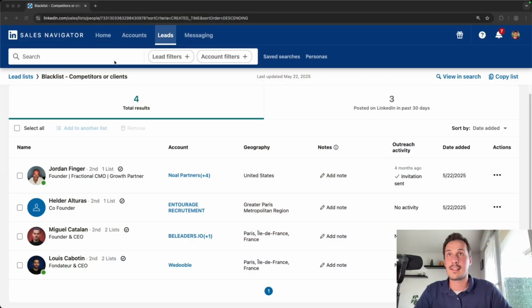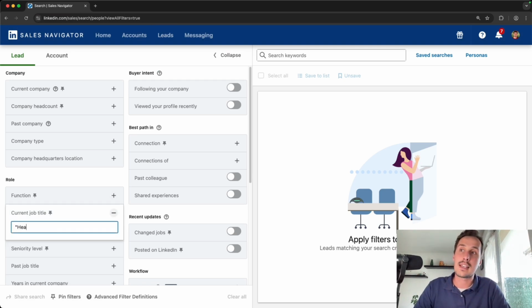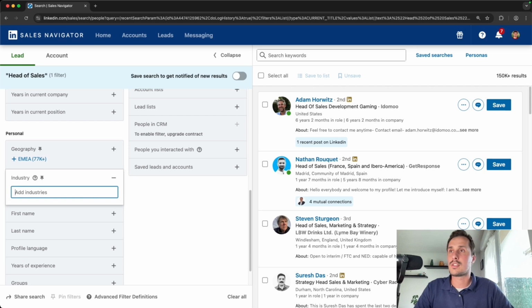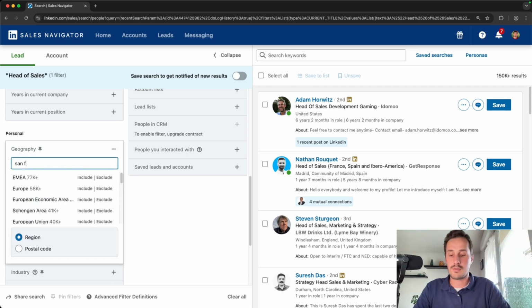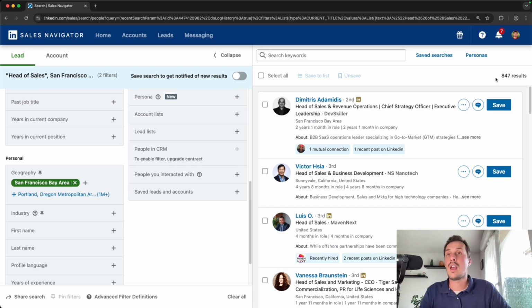All right, so now that you know how to create an account or a lead blacklist, it's time for us to see how to use these blacklist lists. So if we go back on LinkedIn Sales Navigator and we go on lead filters, let's say that you want to reach out to head of sales in San Francisco, for example. Oh, no, not industry, geography, San Francisco Bay Area. So here we have more than 800 people.